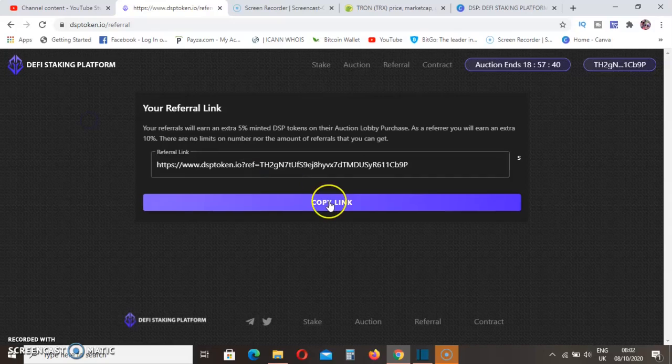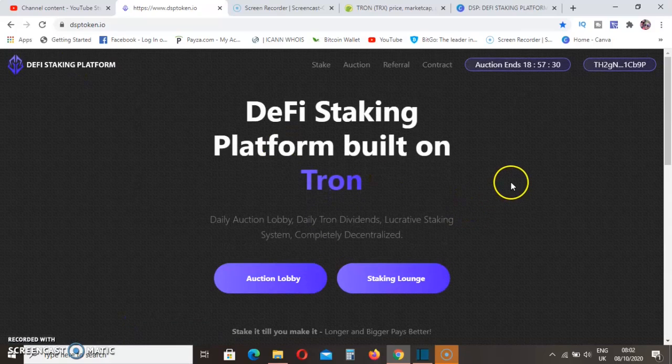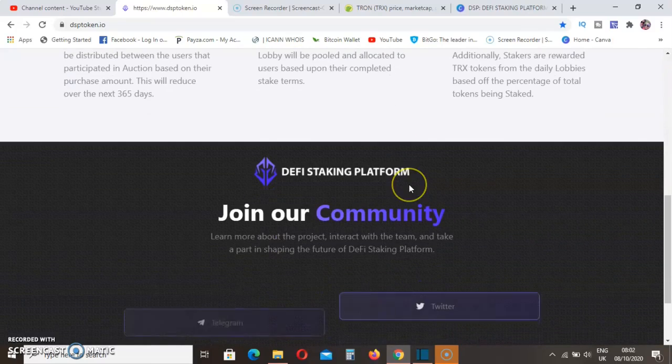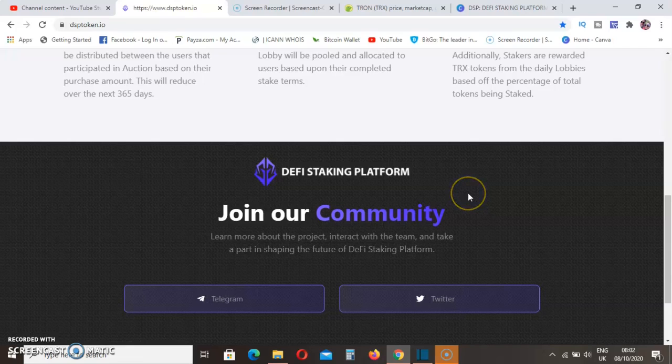So let us assume that all that is done. You have gotten the link, so the site will open like this. This is its main face, and here basically we just buy the DSP tokens. It works the same way as T2X. So you use your Tron, you buy the DSP tokens, you stake the tokens in the system for a number of days. The more days you stake the DSP tokens, the more dividends you get in Tron.